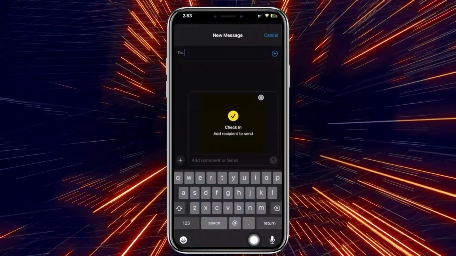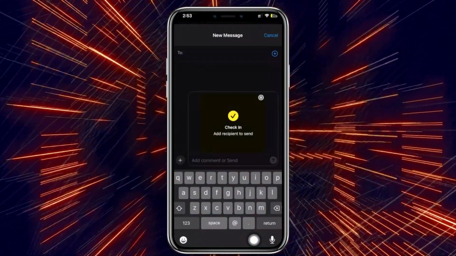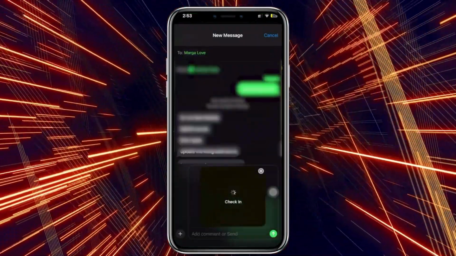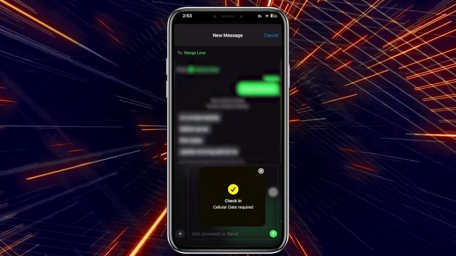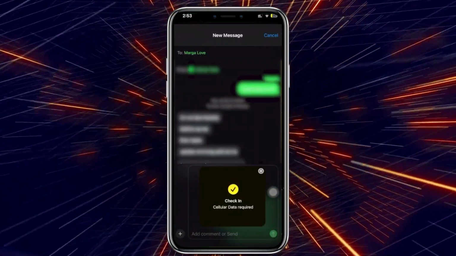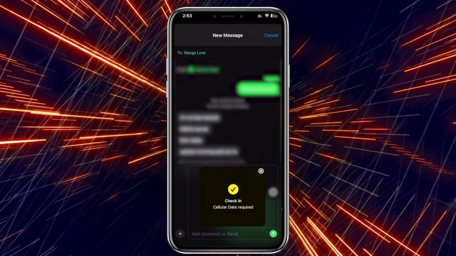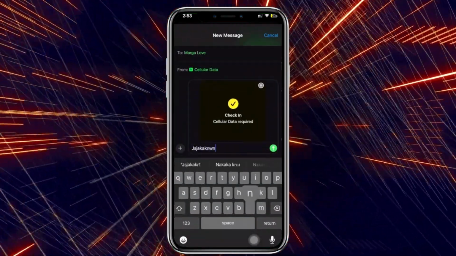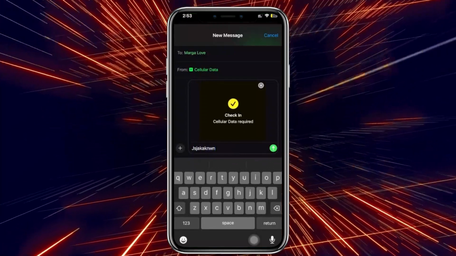To continue, as you see, you could now choose a specific contact over here, and you're going to choose this person. I could easily just tap on send to send this person my check-in. That's basically it guys. You could also add a comment right here, whatever you'd like. And that's it for this video guys.